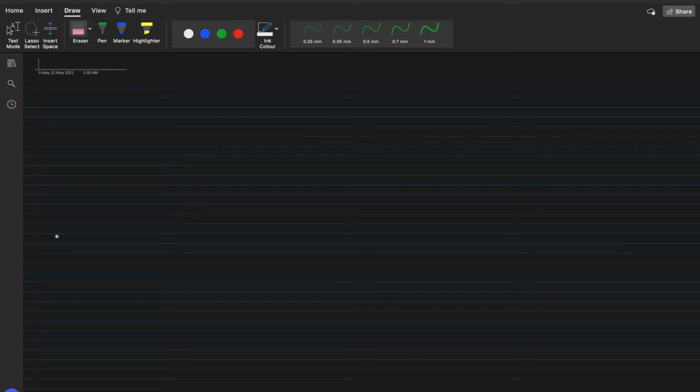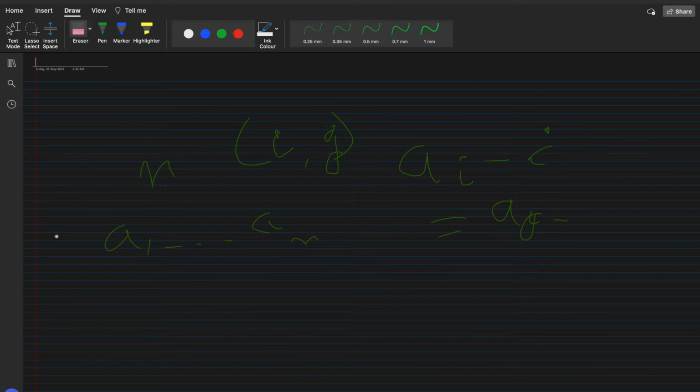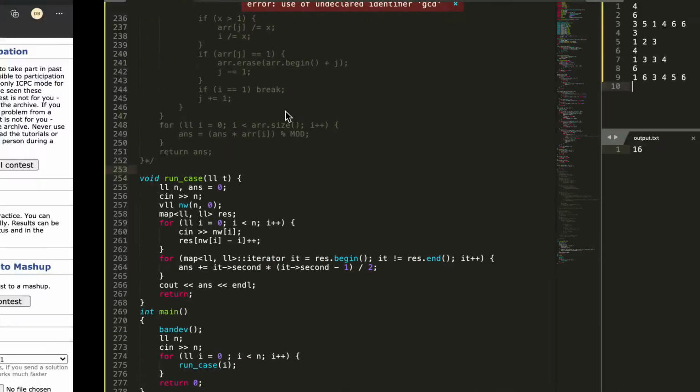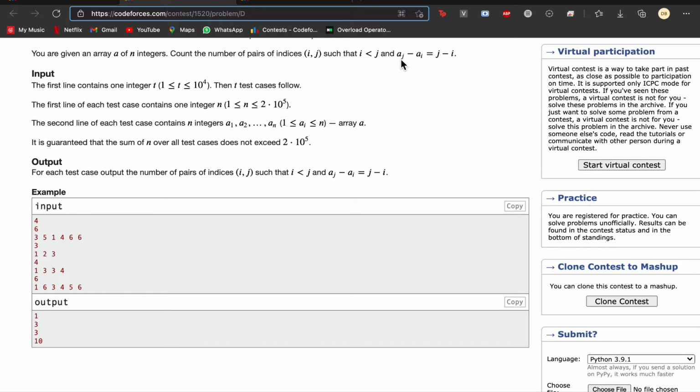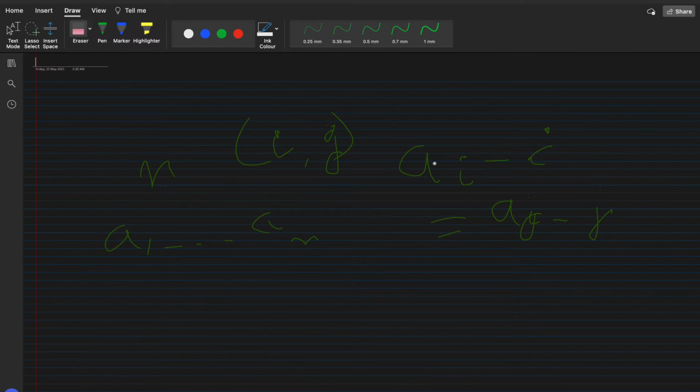We are given an input n and integers a1 through an. We need to process these inputs and find pairs i, j such that ai minus i equals aj minus j. This formulation can be reinterpreted as aj minus j equal to ai minus i, with the condition that i is less than j. So basically, we need to count the number of unordered pairs.